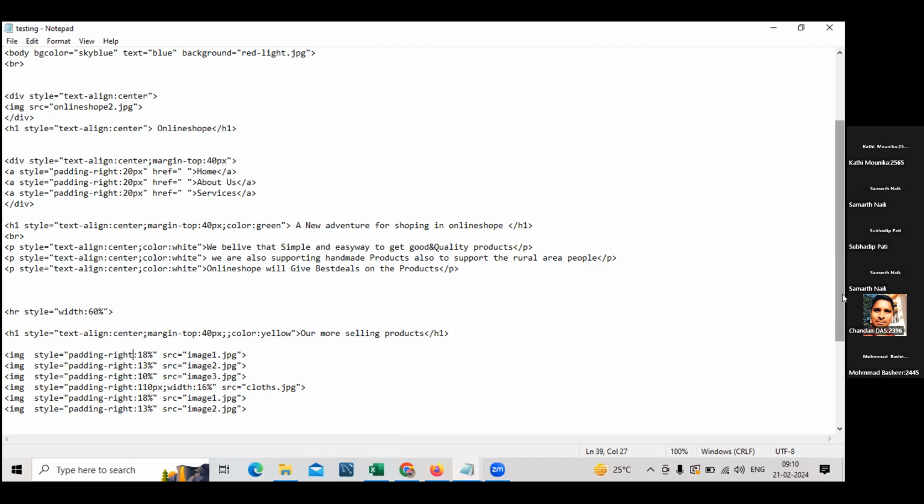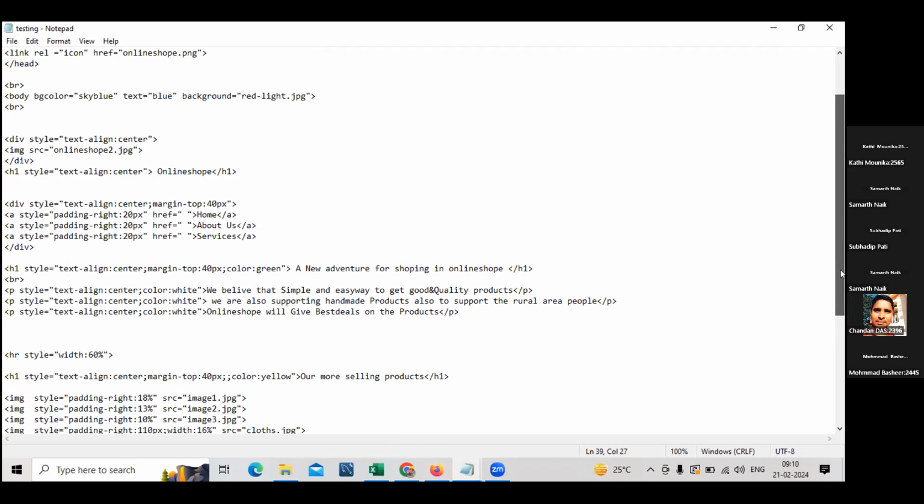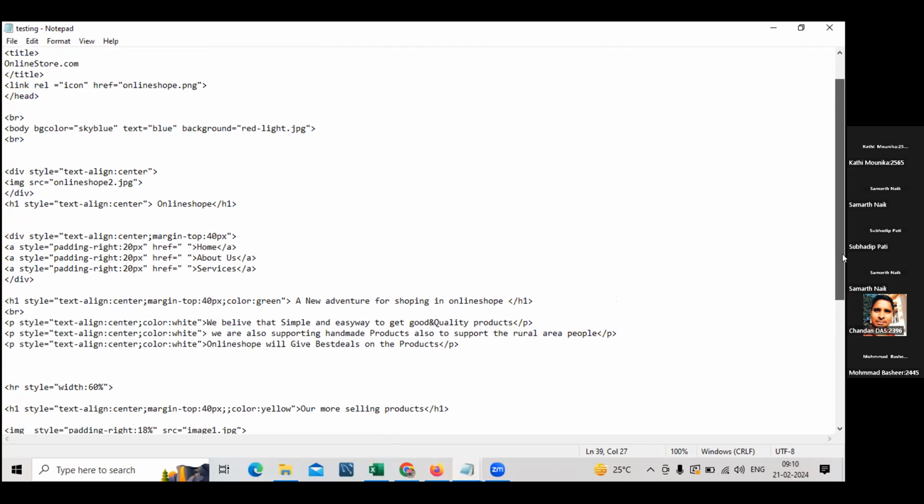That's good. Go to the code and showcase where you wrote the code for this fab icon. Yeah, this title. After the title, I give the fab icon. Before the title also you can give, or not? Yeah, we can, before the title and after the title. But we have to keep it inside only our head tag, right? Yes, inside the head only.